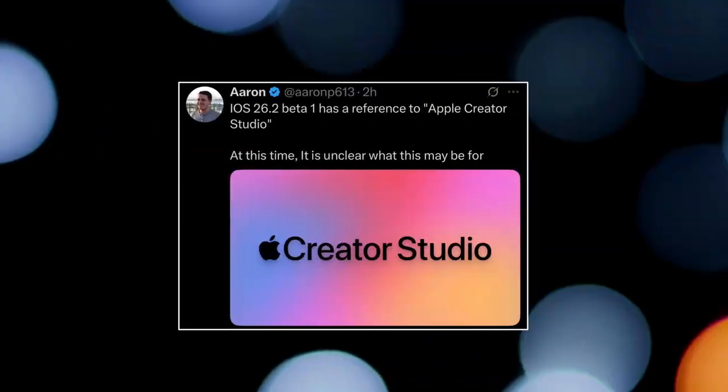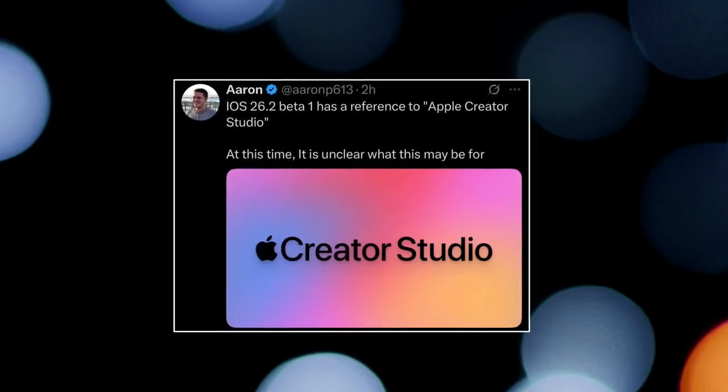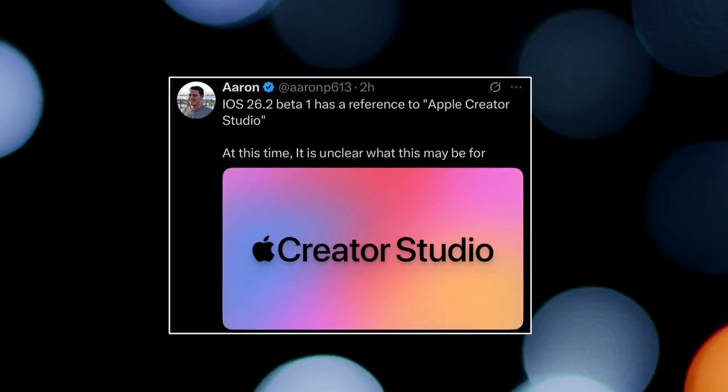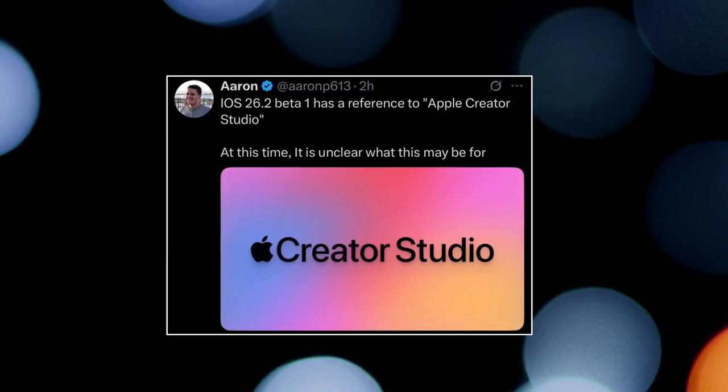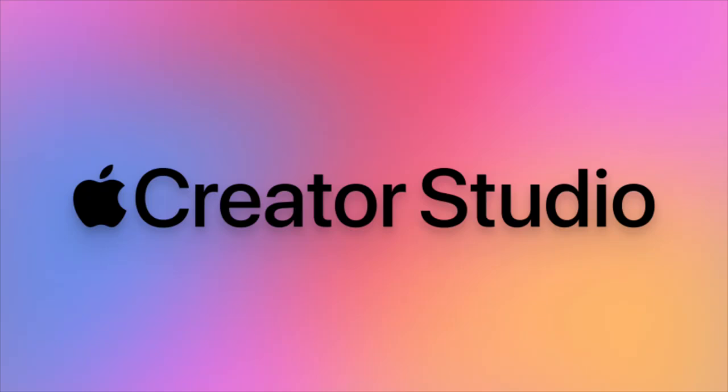Now check this out, code within iOS 26.2 references a new Apple Creator Studio. We're not exactly sure what this means. Obviously, if we go by the name, Apple could be putting together a suite of applications for creators, perhaps calling a new app or service Apple Creator Studio for creators and content creators. So we'll have to wait and see, but code within iOS 26.2 references this new Apple Creator Studio.